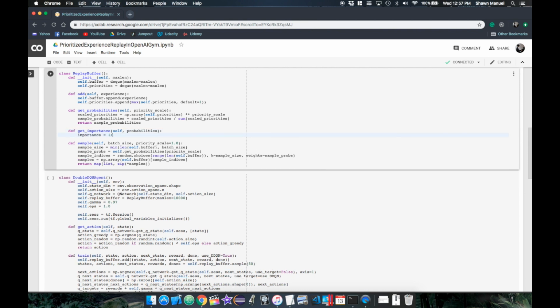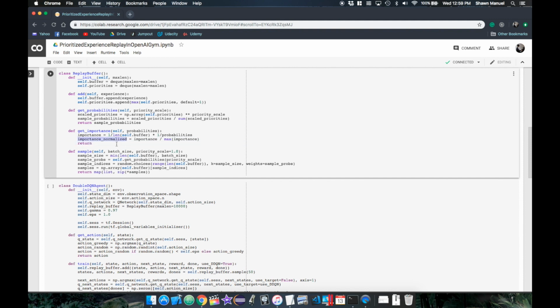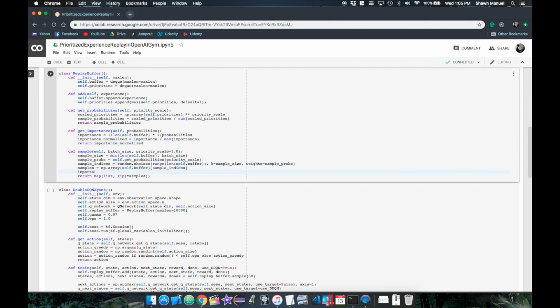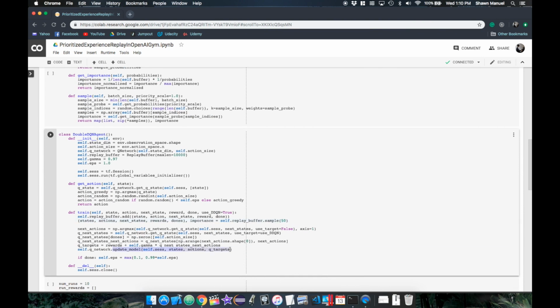This will just apply the equation of 1 over the buffer length times 1 over the probabilities. We should also normalize the importance weights to be between 0 and 1 to keep the update step size bounded. We can then retrieve the importance sampling weights from the probabilities at the sampled indices and return these after the tuple of experience lists. Then in our agent's train function, we need to adjust for this change by treating the replay buffer's output as a tuple, with the first item being the tuple of experience lists and the second being the importance weights.